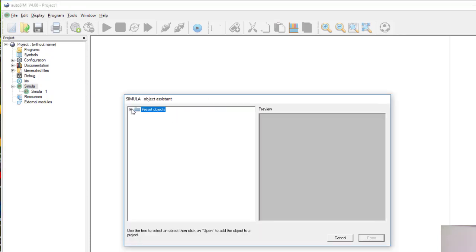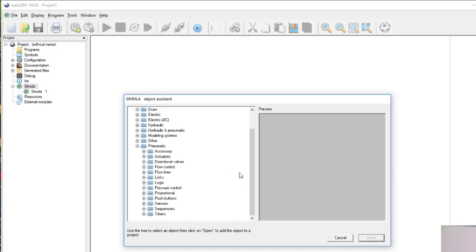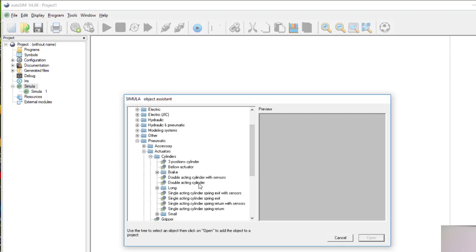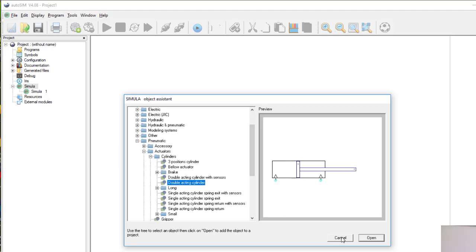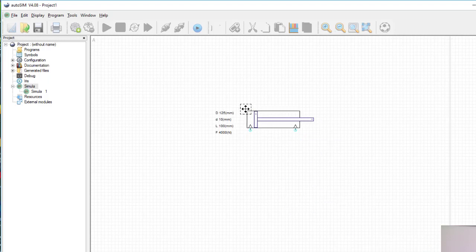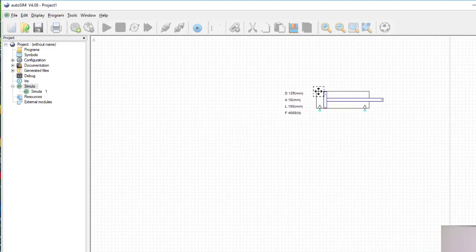So the first part of this, we're going to start with the pneumatics. It's going to be very similar to the first project. We're going to go to the actuators and go to cylinders and choose a double acting cylinder, just like we did before. I'm going to put it over here a little to the right because I want to make room for my electrical stuff on the left.